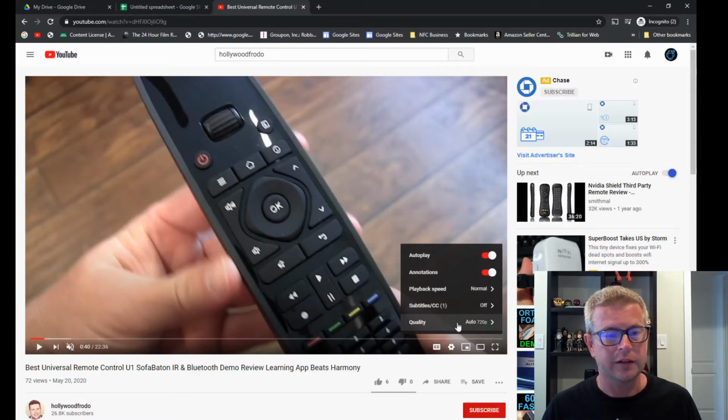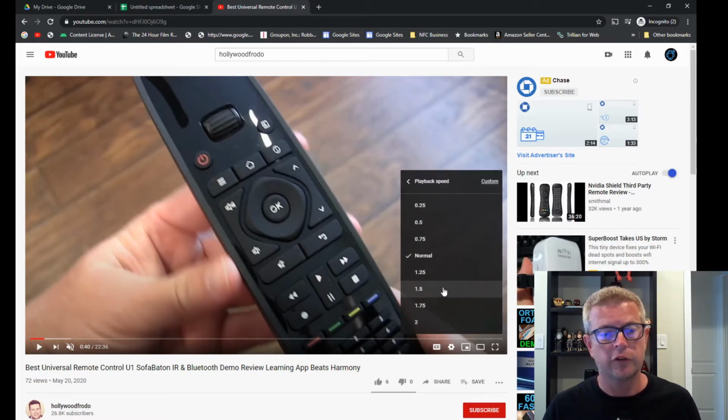And then secondly, playback speed. Normally, it's just going to play back at a normal speed, but you can up it. You can go to 1.25, just a little bit faster, or 1.5, or even double speed, which is probably a little fast.